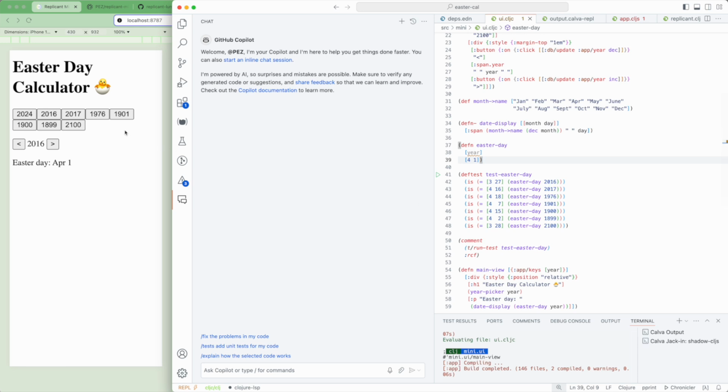For this, I have created this silly little app here that is supposed to show the Easter day for any given year. But as you can see, it always gives us this joke back. That is because we have hard coded the date here.